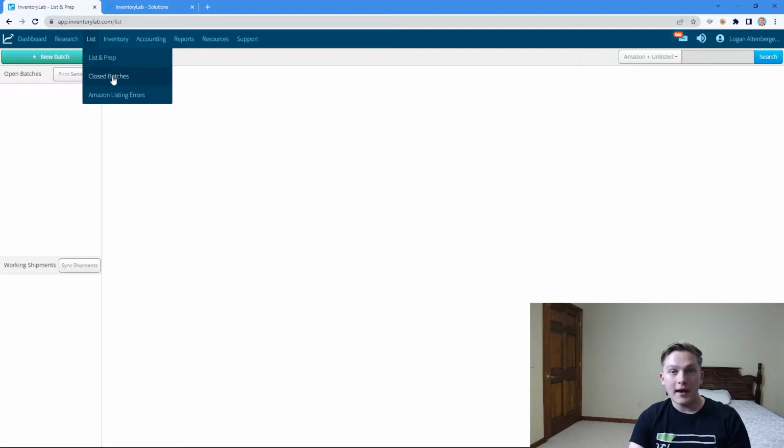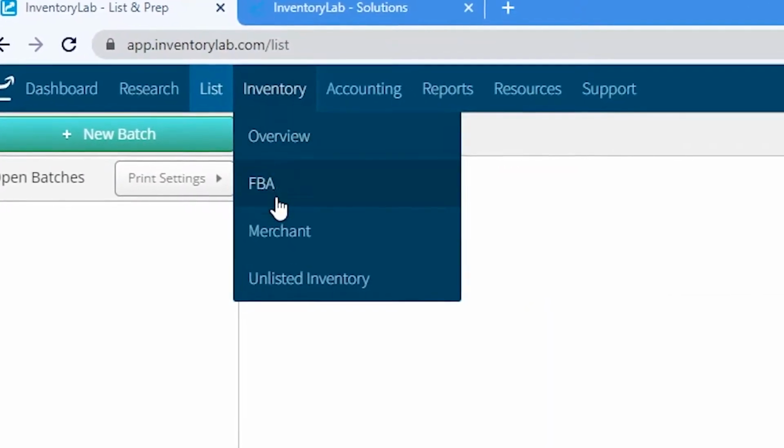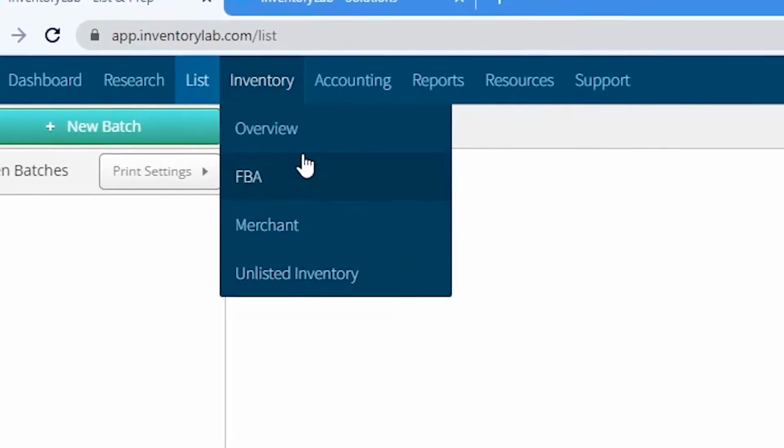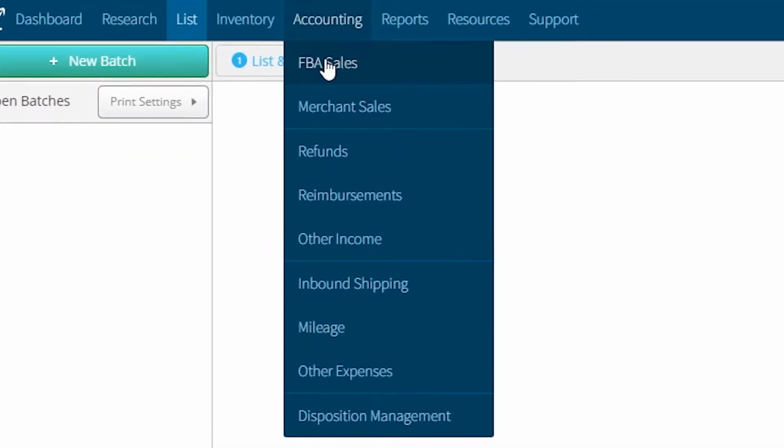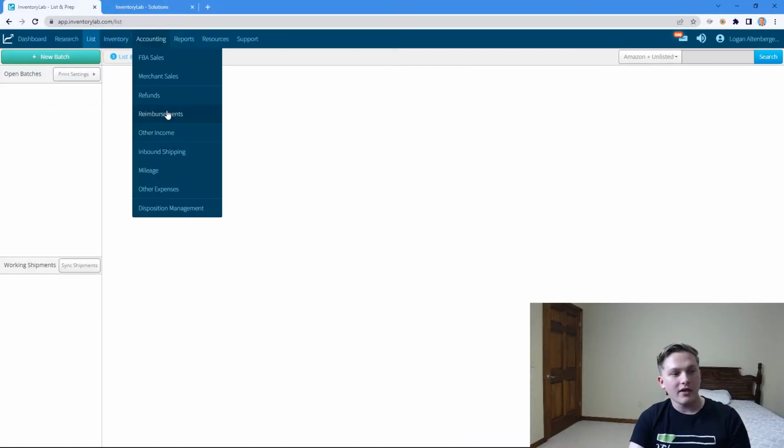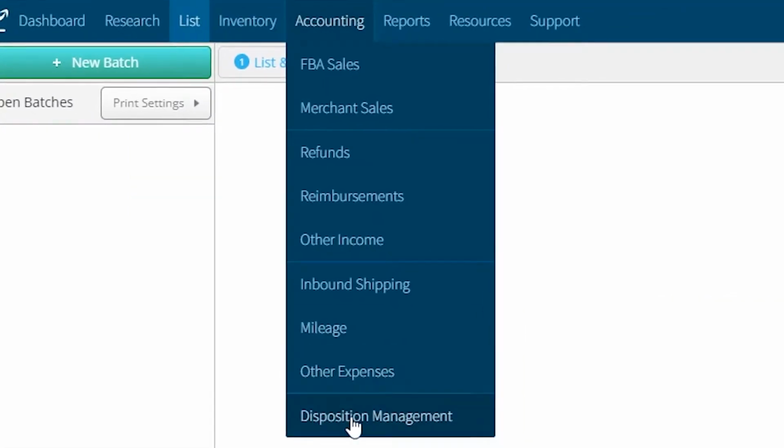You can look at your closed batches if you ever need to look at an old batch that you built, and then it'll let you look at listing errors as well. Here's those inventory features if you want to look at your inventory valuation, anything like that. Accounting will show you a breakdown of your different types of sales, different headlines for the type of expenses that are coming out of your account, and then allows you to enter other expenses.